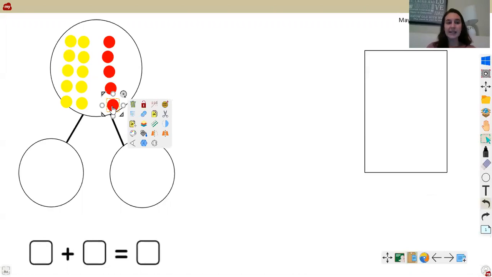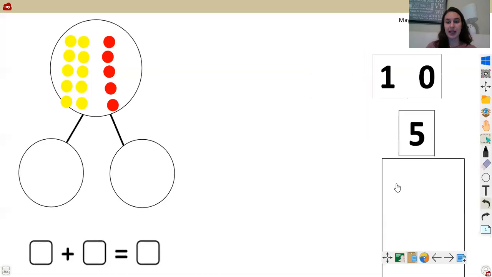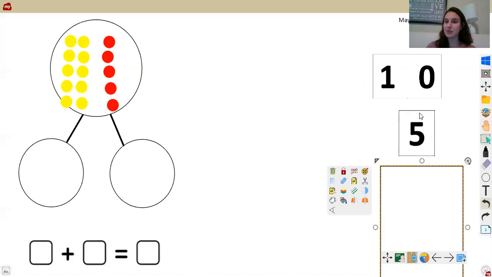So here I see in my hole that I have 15, okay? Let's double check. 1, 2, 3, 4, 5, 6, 7, 8, 9, 10, 11, 12, 13, 14, 15. So I see that I have 15 total counters. And if I move this box, I see that I have some numbers here. And these numbers can then be used for our parts.